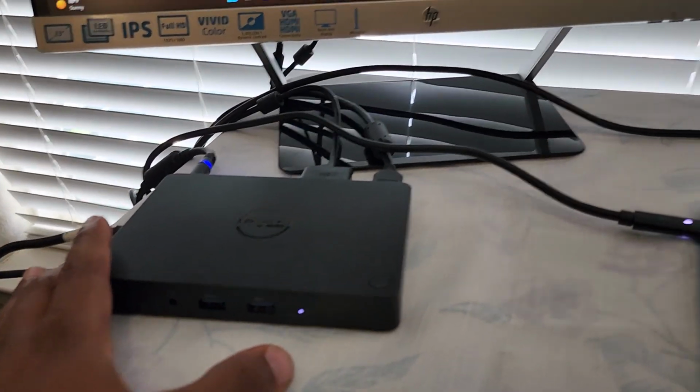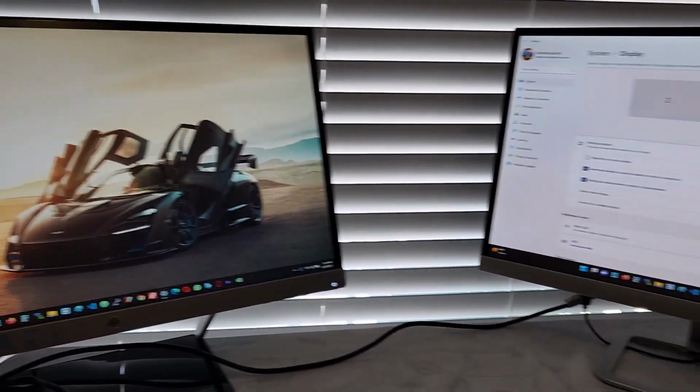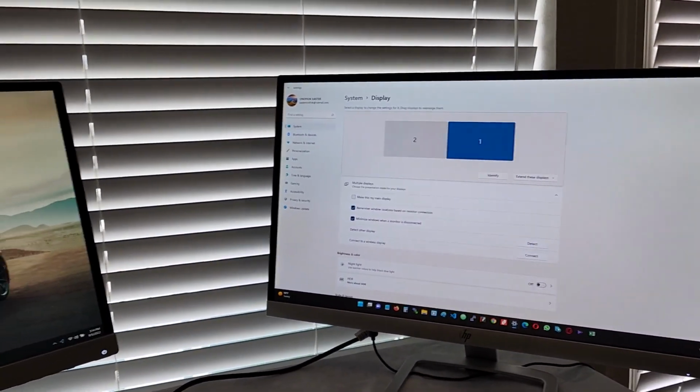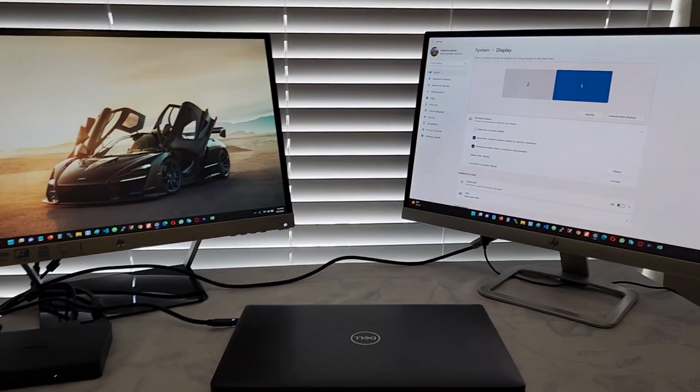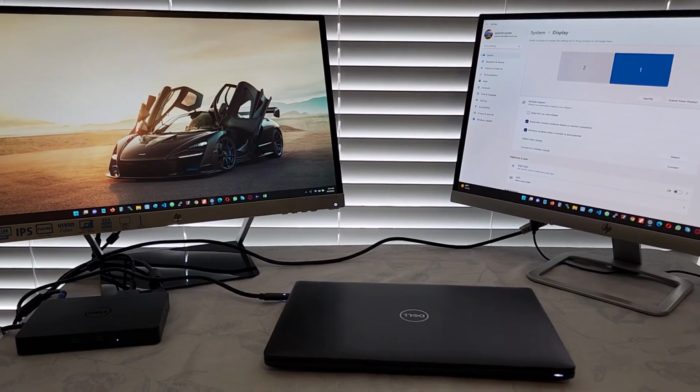So I hope this helps. If you have any questions, you could put it in the comments and I will see how I could help answer it. But this is how I'll be setting it up for now. And this is how I hope to use this WD15.